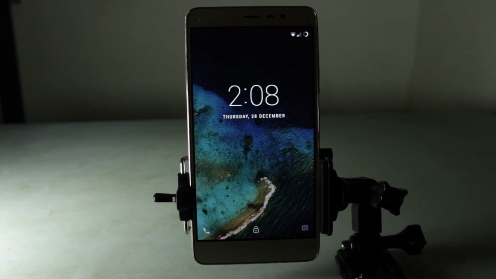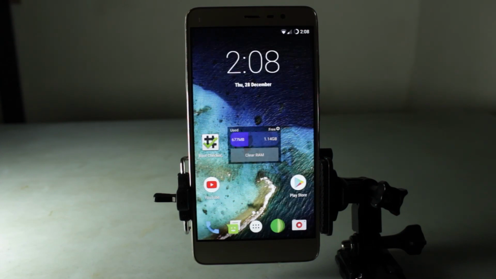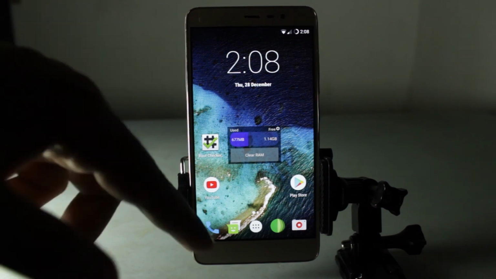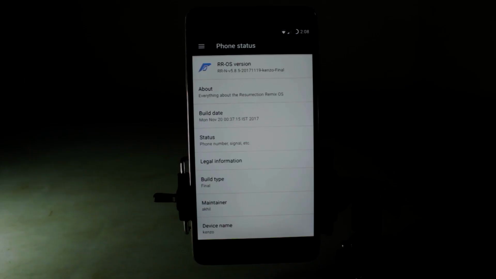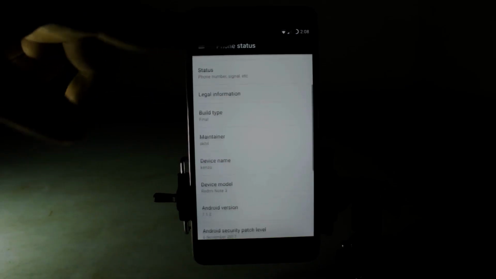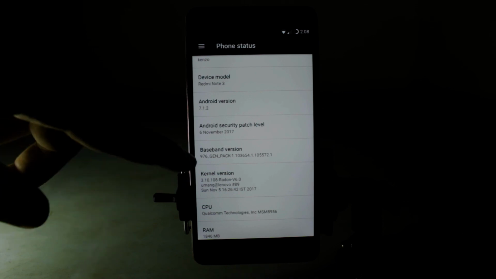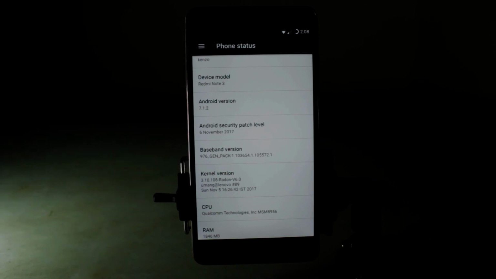Okay, we have successfully boot into the system. As proof, I'm gonna open the setting. We're gonna go into about phone, and as you guys can see, the kernel version is right now Radon v6. So this means we have successfully installed custom kernel on this custom ROM to enable the fast charging.